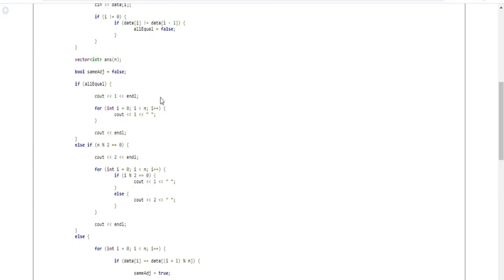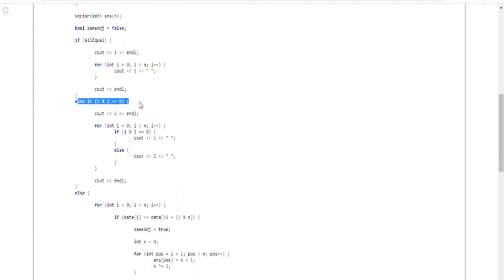The next easiest case is if the number of elements, remember we said in the beginning, is even. If the number of elements is even, then we know that the last element can't be different than the first, and I could just let it be 1, 2, 1, 2, 1, 2. So I do that here. If the number of elements is even, then I print out that the minimum number of colors is 2. And then I'm going to literally just print out 1, 2, 1, 2, 1, 2. I'm going to loop through from i equals 0 to n. Here, this is just to print out 1, 2, 1, 2, 1, 2. So if i mod 2 is equal to 0, I print out 1, otherwise 2.